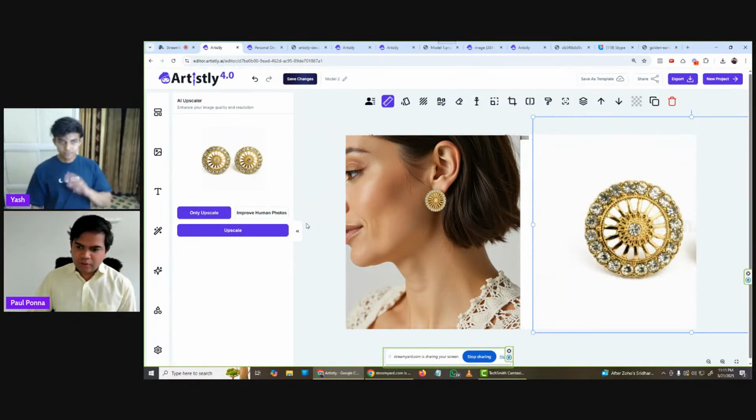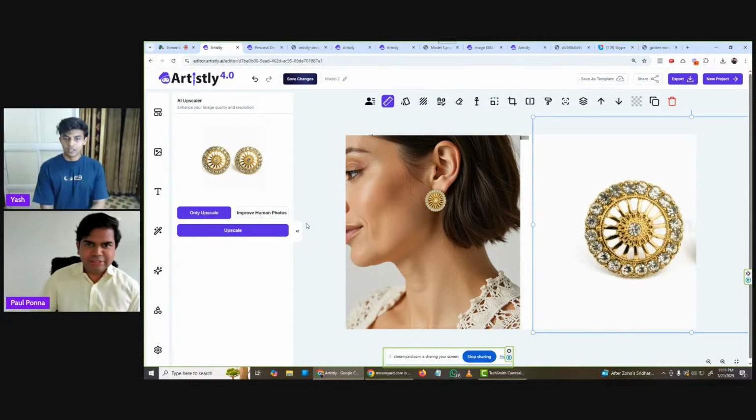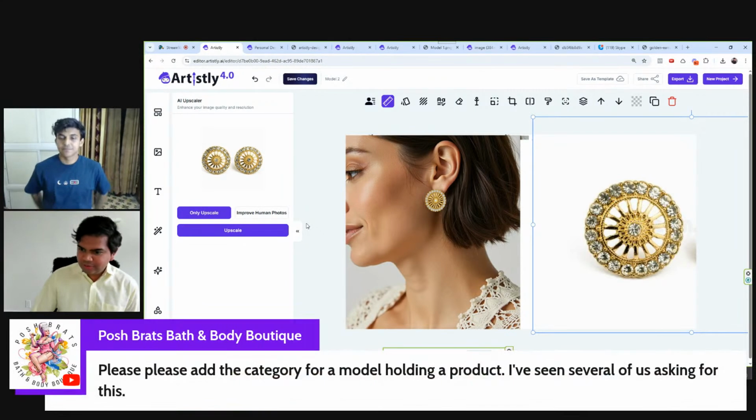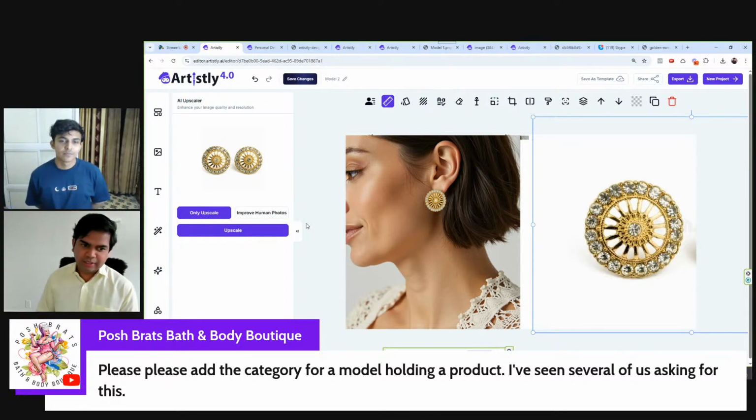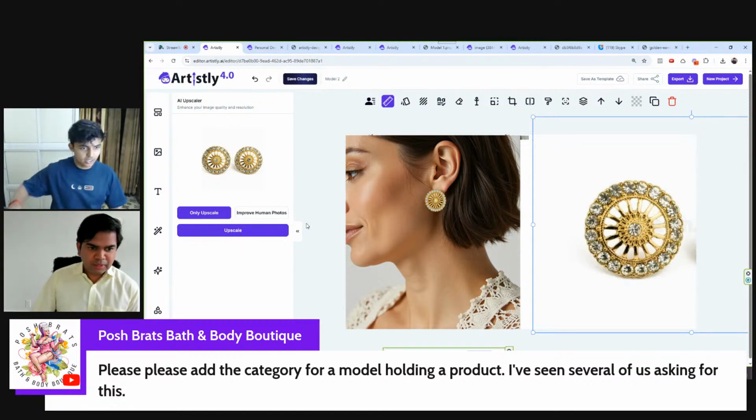Now, another question for you, Ash, because I know even I had this question, and we've been talking about this. Some people were asking, what about a model holding a product? Can you do that, say a perfume bottle? 100%, and stuff like that. Let's do that.